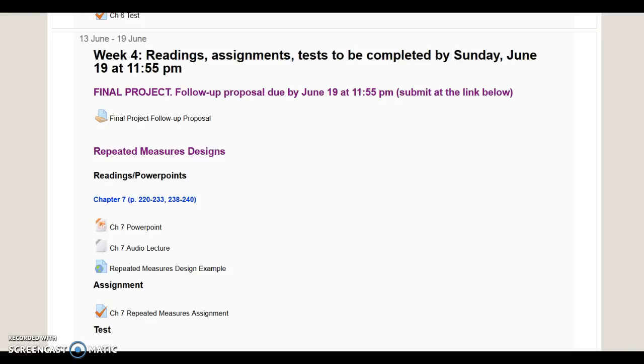participants see each level of the independent variable more than once. This does not tell you about how order is determined, which is the Latin square or specified orders if it's an incomplete design, or ABBA or block randomization if it's a complete design.